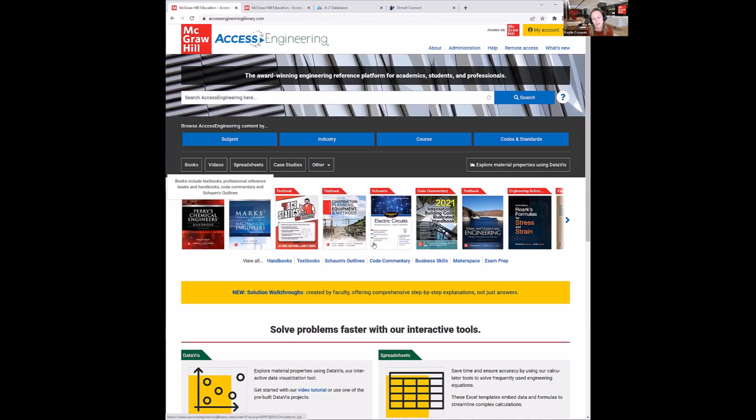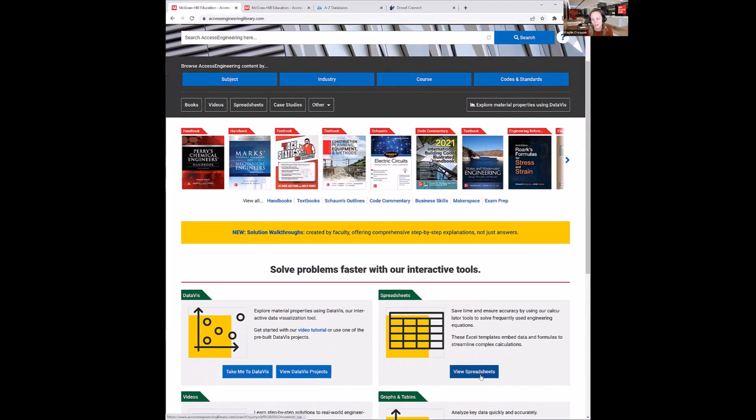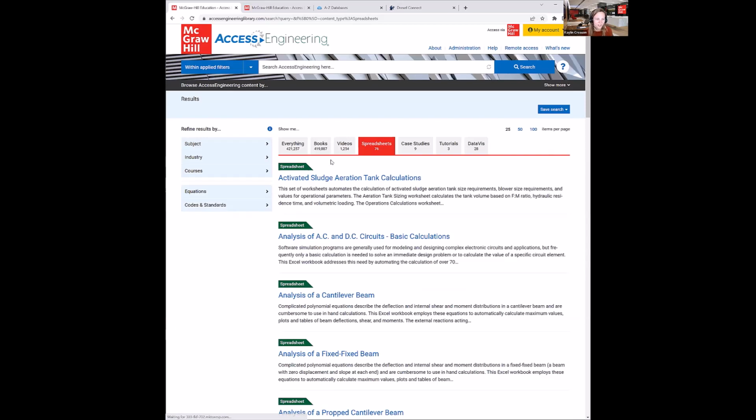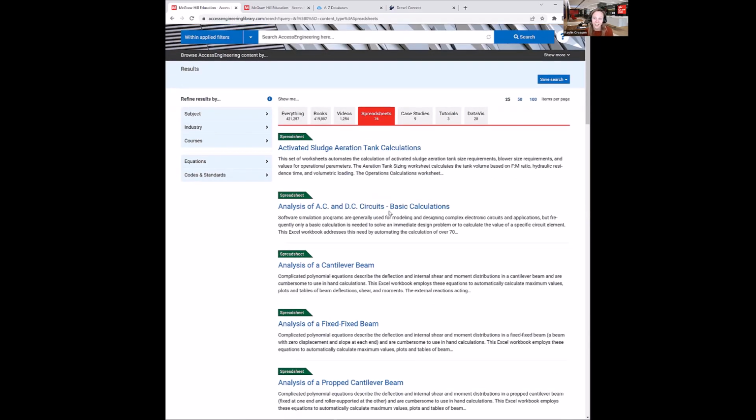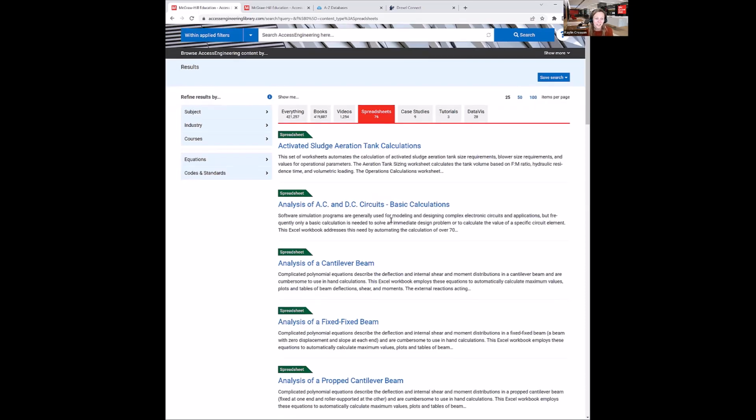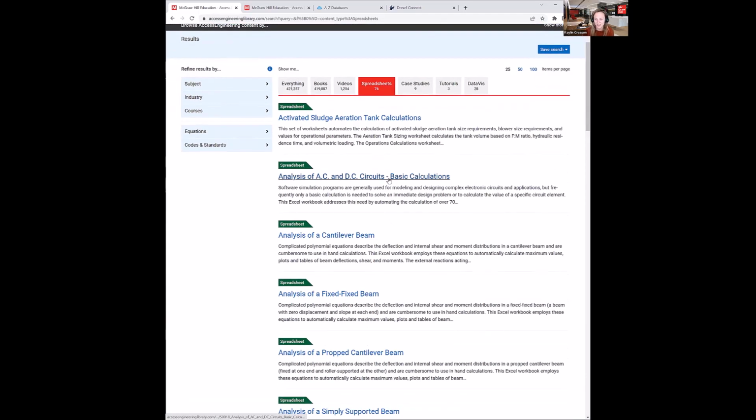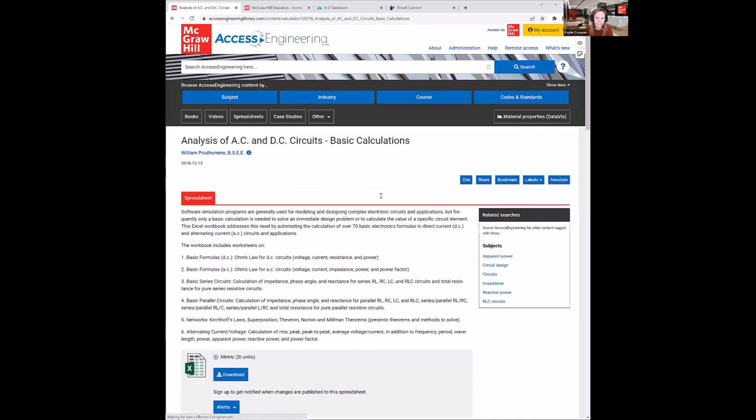I have a few different options for getting to them. I always go down here to the view spreadsheets, but this materials bar is fairly persistent across the site, and I can click into spreadsheets to get to my spreadsheets that way as well. So as I mentioned, our Excel-based spreadsheets automate the calculation of complex and commonly used engineering equations to help you complete projects faster. And who as a student or a practicing engineer doesn't want to get their work done just a little bit faster? So we're going to look at this spreadsheet, which was used by Drexel students and faculty in the past year a few times, the analysis of AC and DC circuits.